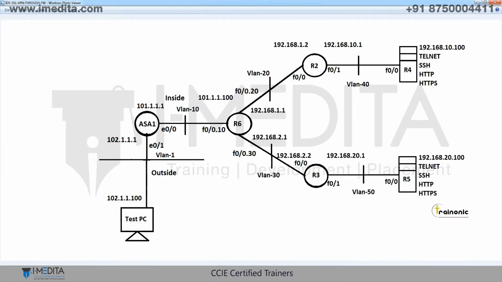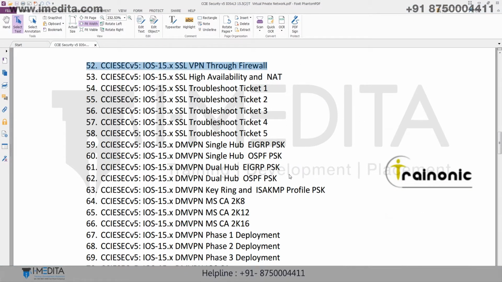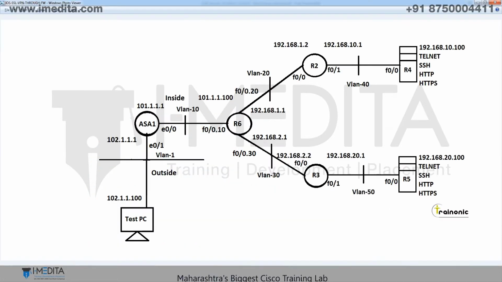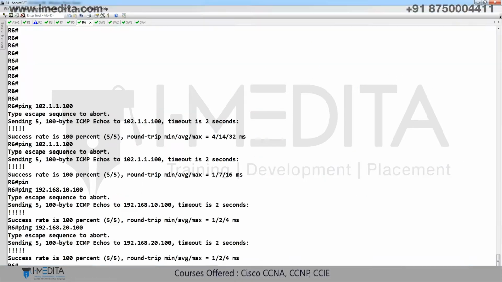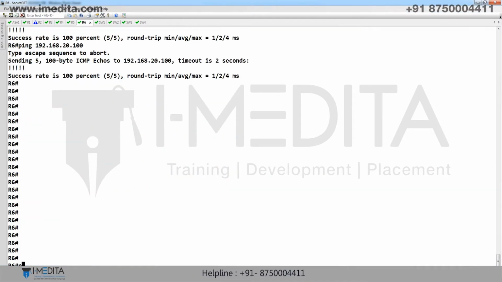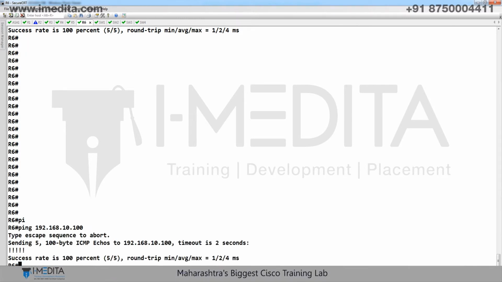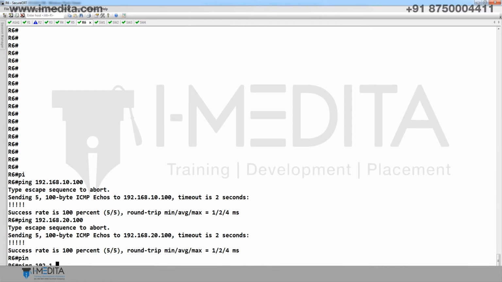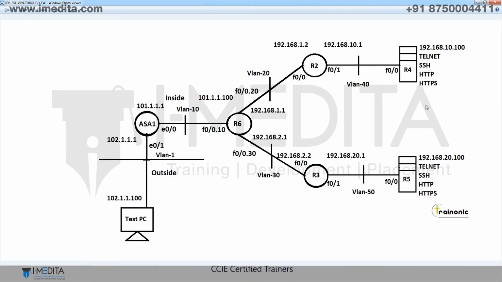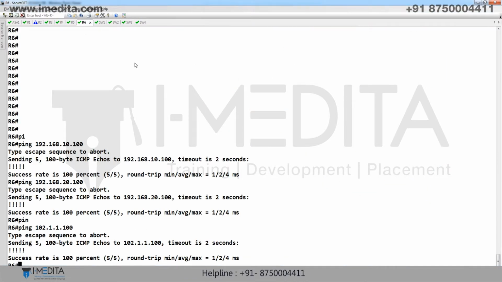Okay, so what are we doing here? We are doing SSL VPN through the firewall. We have an SSL gateway which is behind the firewall. First of all, let's check the reachability. Reachability is complete. R6 can communicate with internal servers 10.100, 20.100 and the test PC. Now we have to configure R4 and R5 with Telnet, SSH, HTTP and HTTPS server.